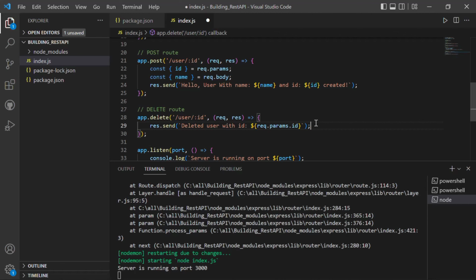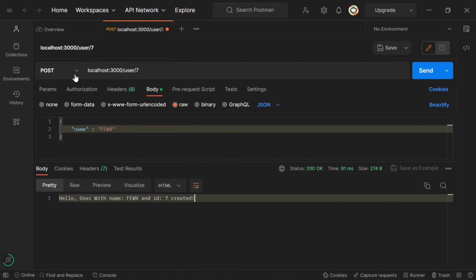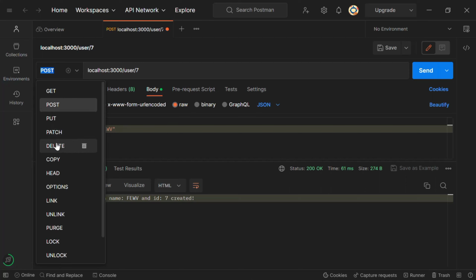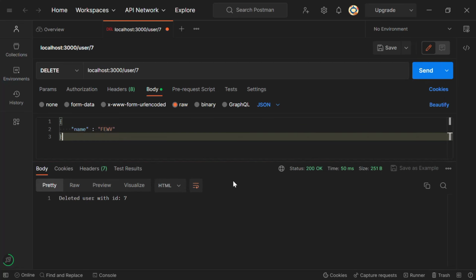Okay, let's save this file and let's again go to our Postman, and then here let's choose delete, and we have a specific URL which will be user and then a particular ID. Let's just say 7, and when we hit send, you will see the message that says deleted user with the ID 7. And that's it.